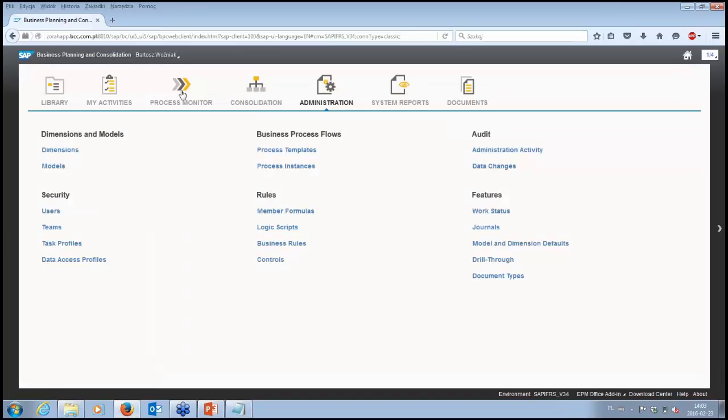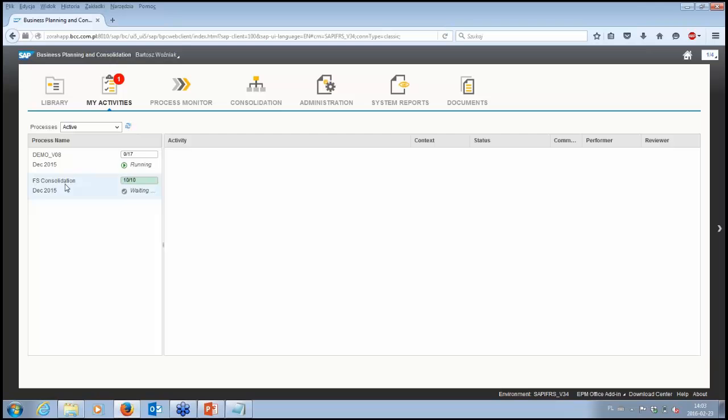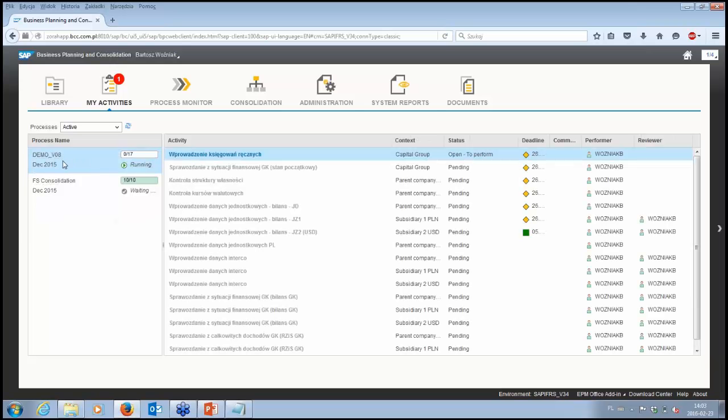And when I go to my activities and refresh it, I will see that I have two processes, but I can see that my new one, demo VO8, requires some new activities from me.